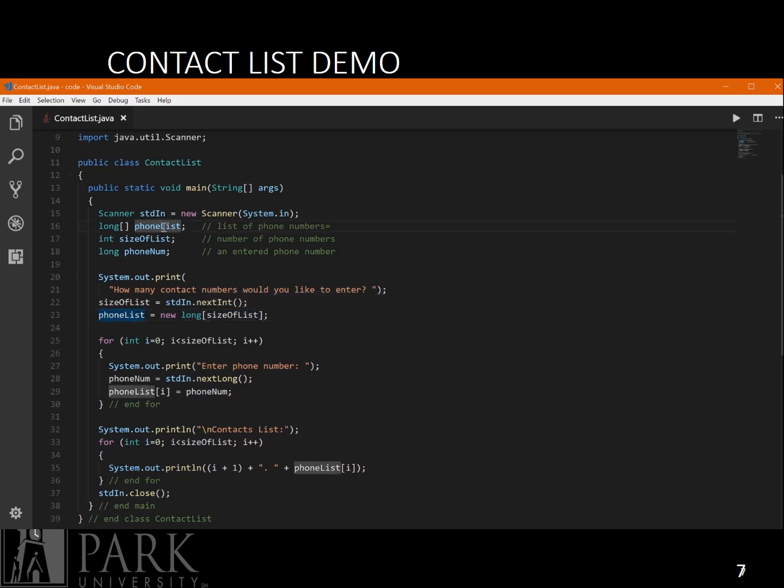Remember, phone list is just a pointer. It's just a temporary holding spot for a memory address that's going to point to where the actual array is. Here you can see where we're actually creating the array with the keyword new, and we have to pass in a size. With arrays, they're not dynamic. We can't grow and shrink an array as we wish. We have to know up front how much space we want to have in the array. That's why we have to ask the user for how many phone numbers we want to enter.